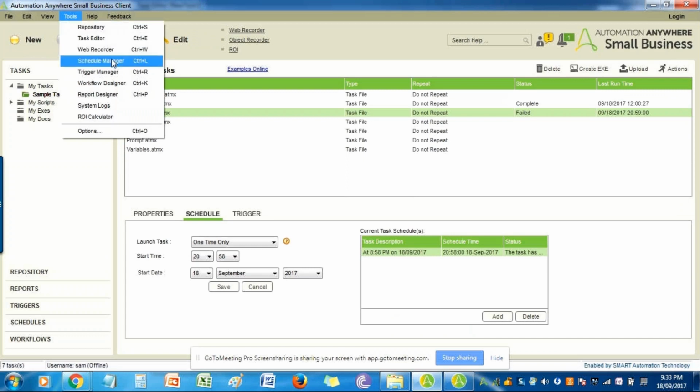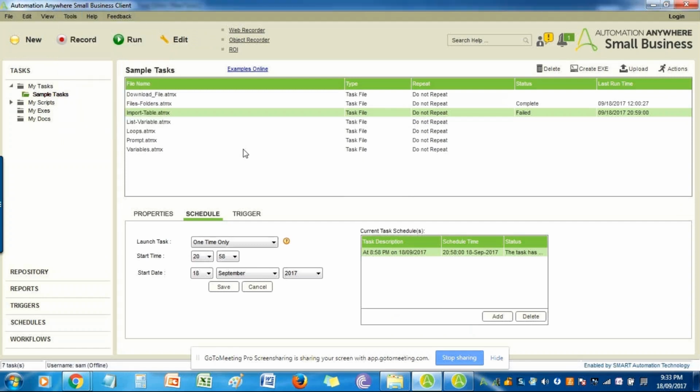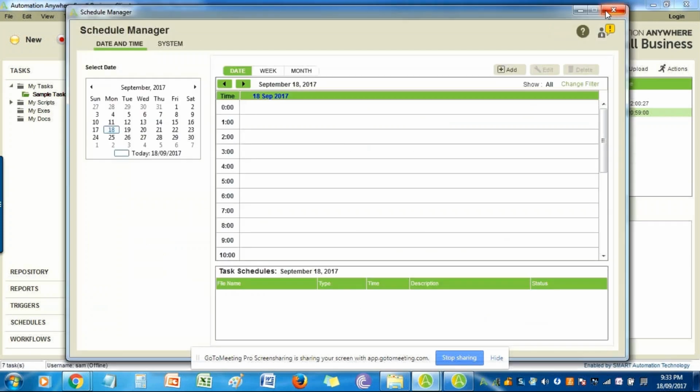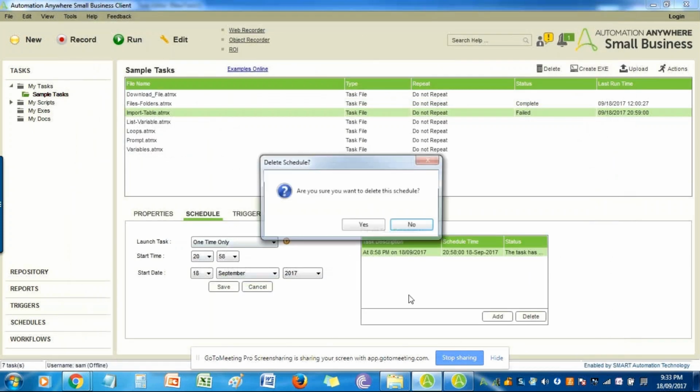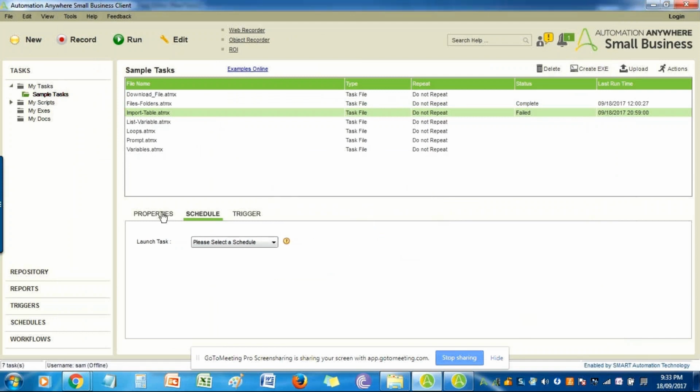And this is the web recorder. The same thing, like if you want to record any web thing, you can record with the help of the web recorder. So, schedule manager. This is one more thing. This concept comes in schedule and trigger, right? I'll explain the schedule. What is the difference between the schedule and trigger?